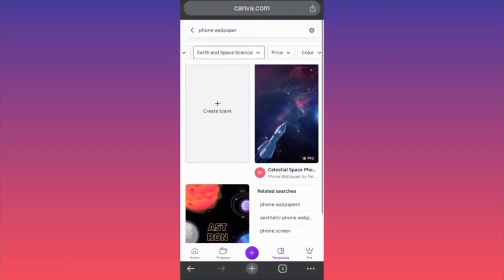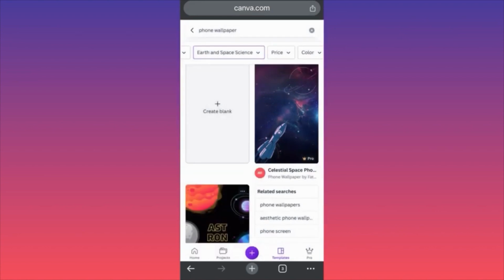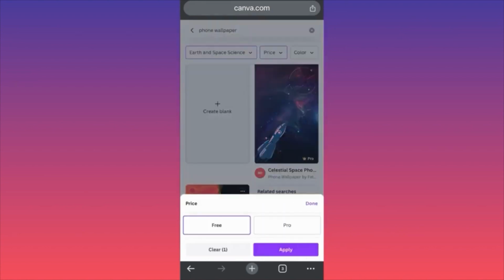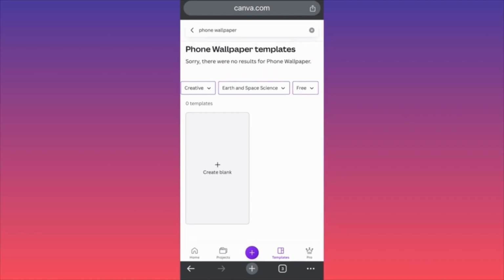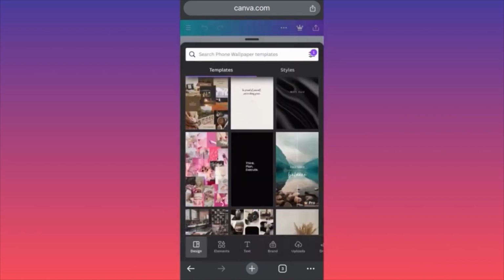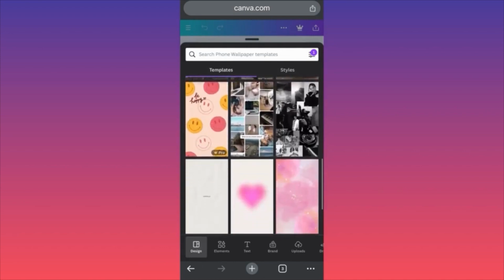And unfortunately we don't have many choices over here, so we can clear this section and move to the next one, which is the price. Let's filter by the free functions. There isn't any free function, so I'm going to show you guys how to create something from scratch. And let's pick something like this.